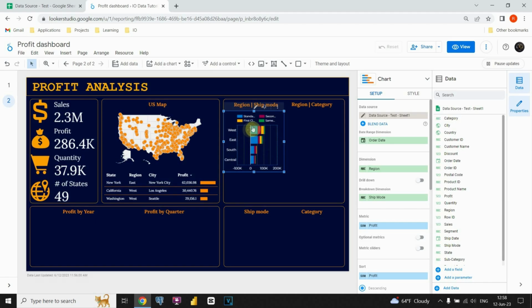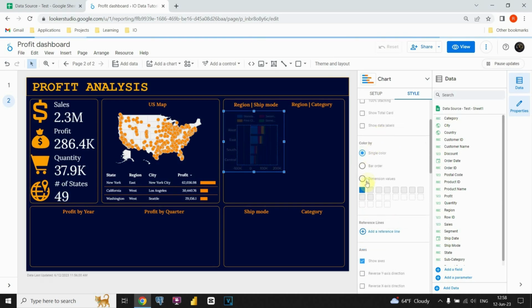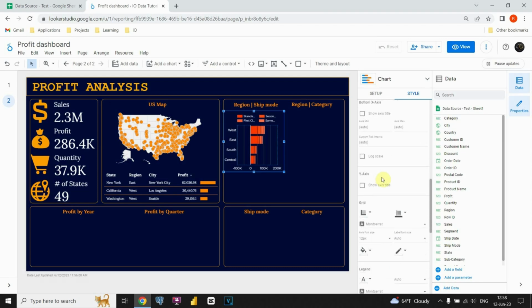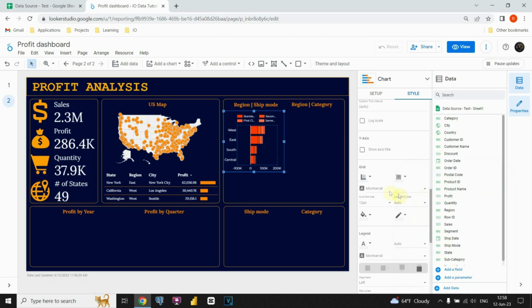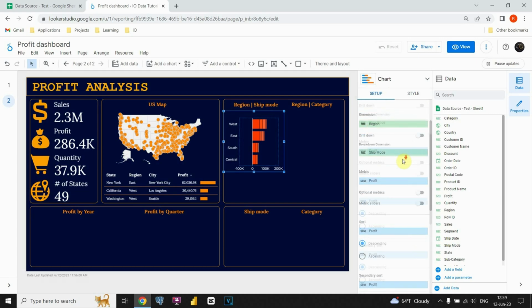After that, let's modify the style for this visual. Let's also modify this color. Next, I will remove those grid lines. After that, I will remove legend. I will need to change one more thing. In the metric box, I will put sales field instead of profit.